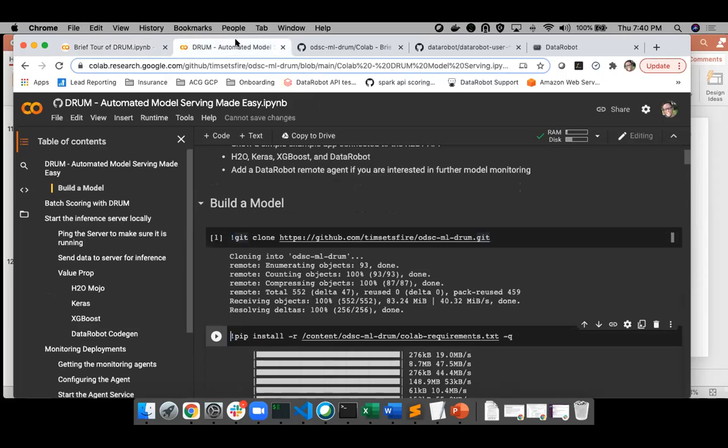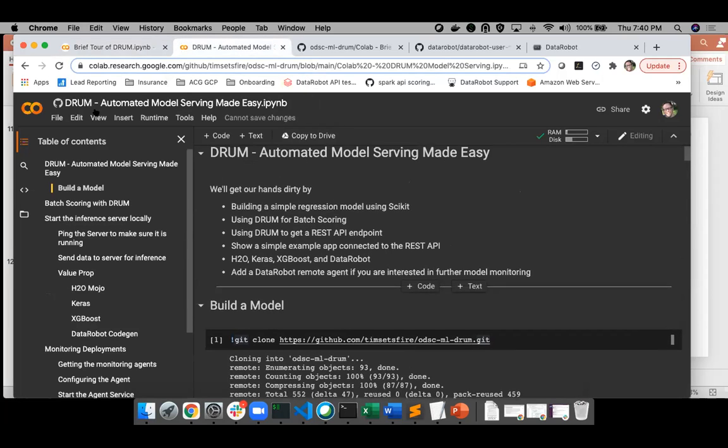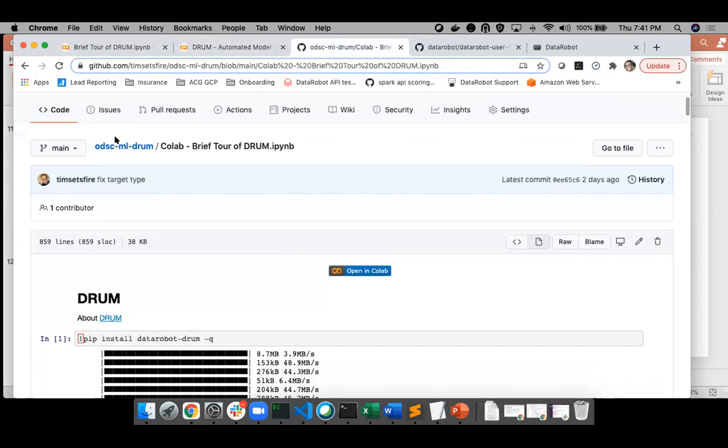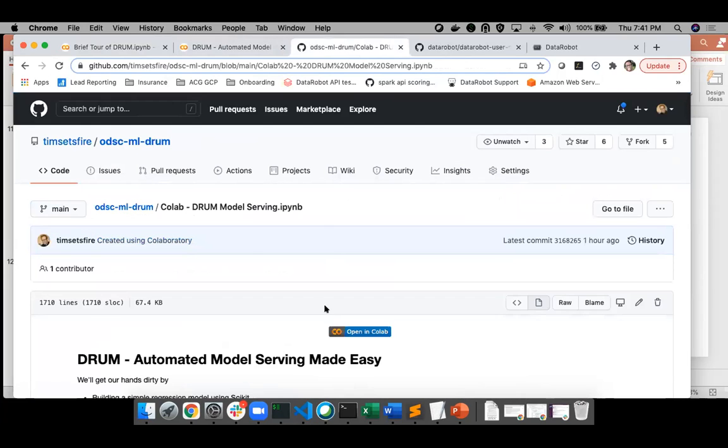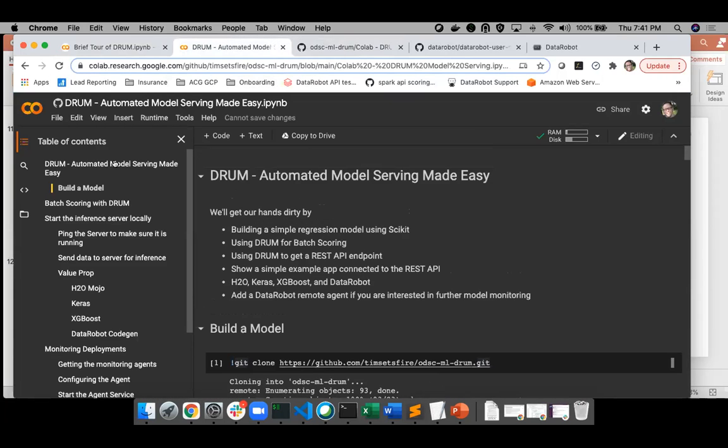Now I'm going to go into this automated model serving made easy. It is this second Colab notebook, Colab Drum model serving. If you go into that and open it up in Colab, you will be right where I'm at. You should see a nice table of contents and Drum automated model serving made easy.